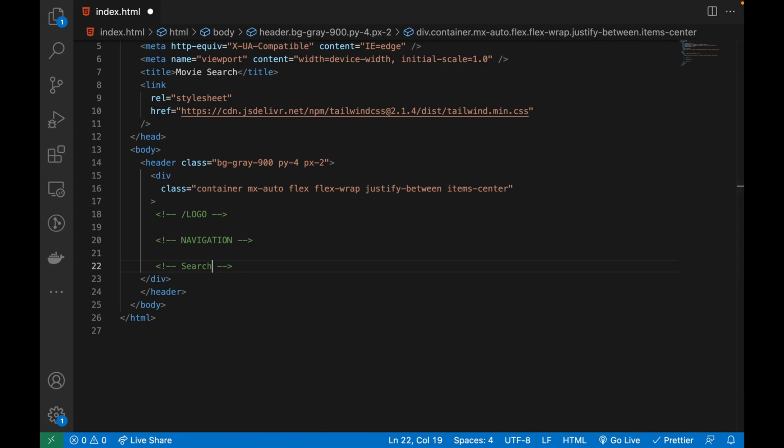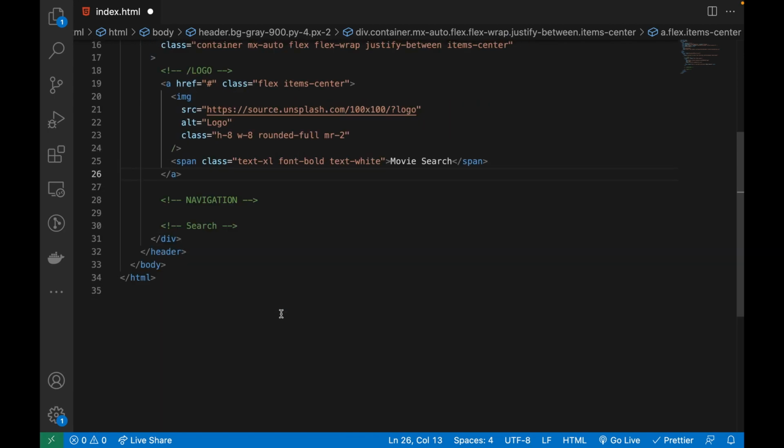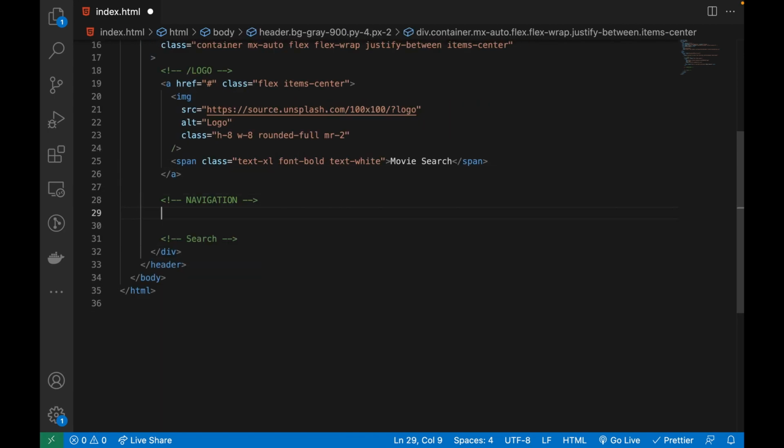So for our logo, I'm just going to put this over here. We're going to have a link with these class names and an image that links to Unsplash. So this is going to give us a random image, an alt tag of logo, some classes, and the title of movie search. So this is for our logo. And after our logo, we're also going to have our navigation items.